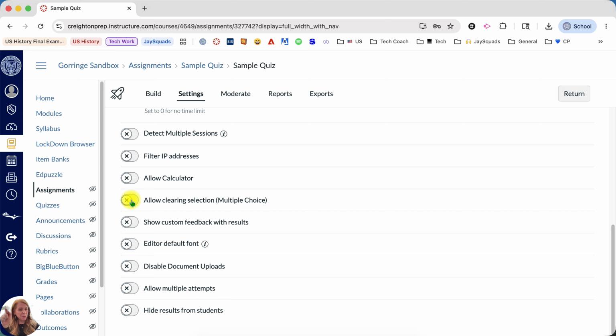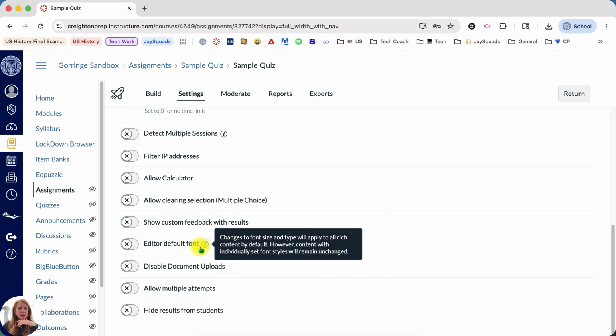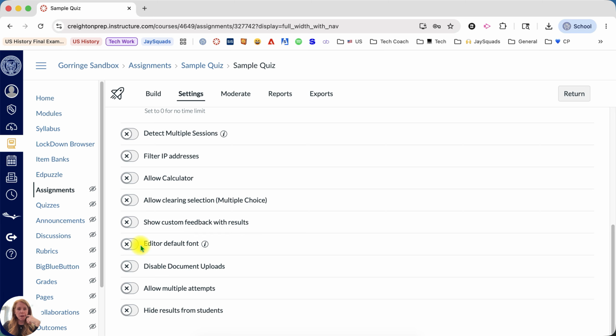They have the ability to pin a question if they want to come back to that question, so I don't usually worry about that option. Show custom feedback with the results. That's something you can choose what you want to say to them. Changes to the default font size: if you want it to be bigger or whatever it might be, you can change that.